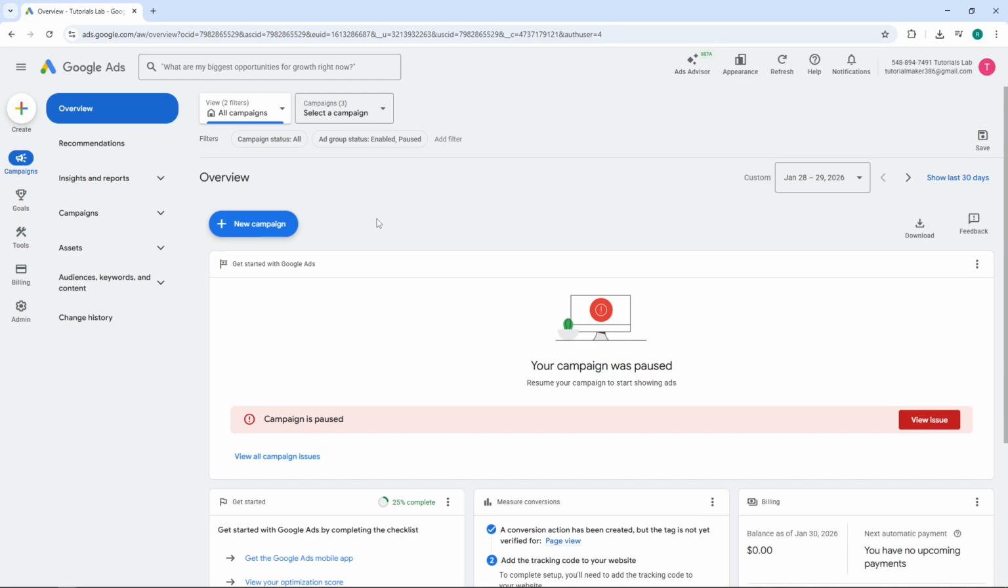Once you're logged in, you'll land on your Google Ads dashboard. This is your main hub for managing all your advertising campaigns. From here, locate the Campaigns menu on your left navigation bar and click on it. This will give you access to all the campaign management features you need.